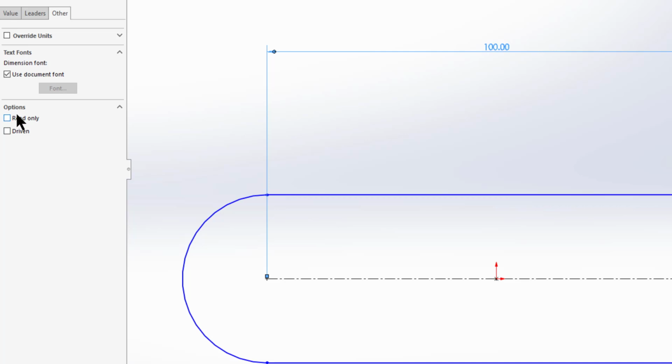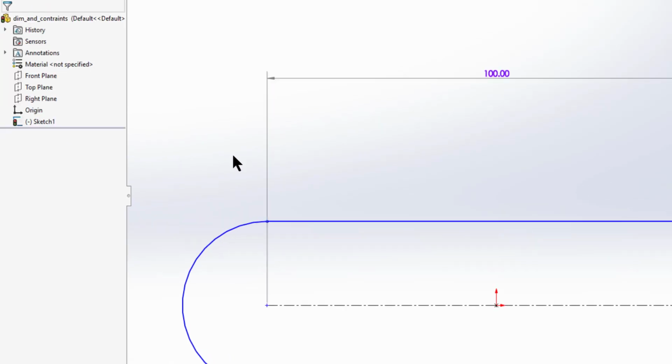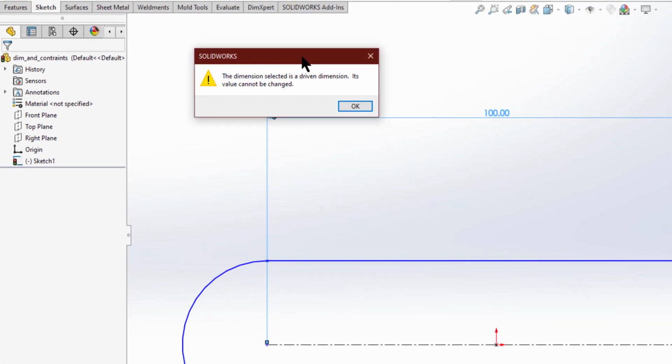Now the last thing is options. Here we can see two options are given over here. First is read only and second one is driven. If we change it to driven dimension and click on OK, now here you can see this dimension line and the extension line has been turned to gray. Now when we try to change this dimension, just double click and you can see it is written over here, the dimension selected is a driven dimension and its value cannot be changed. So if you want to set a dimension like this that nobody can change, you can set it to driven dimension.